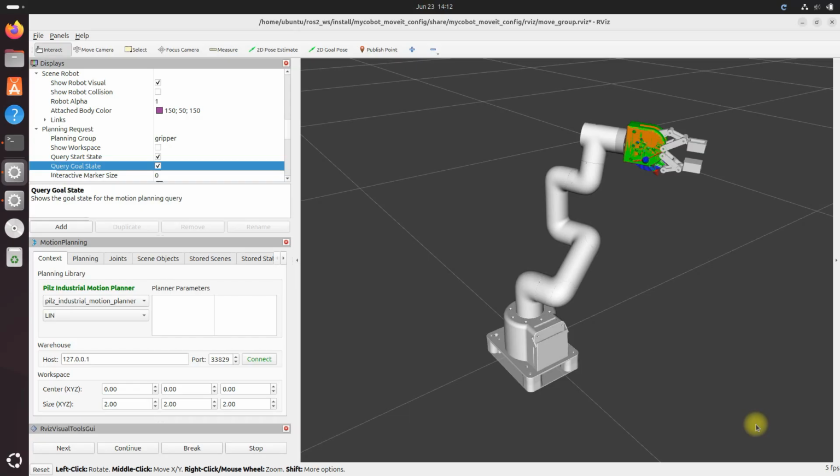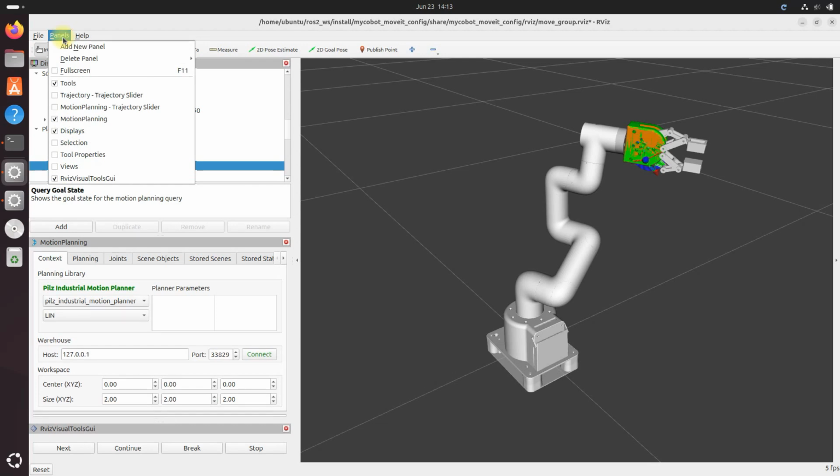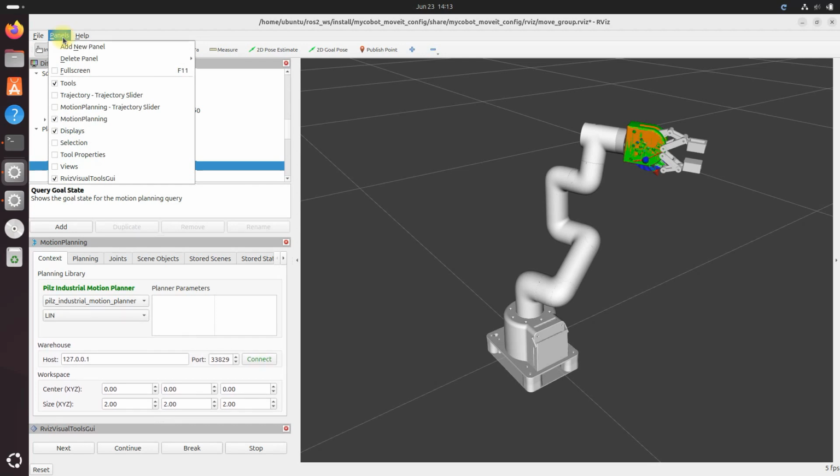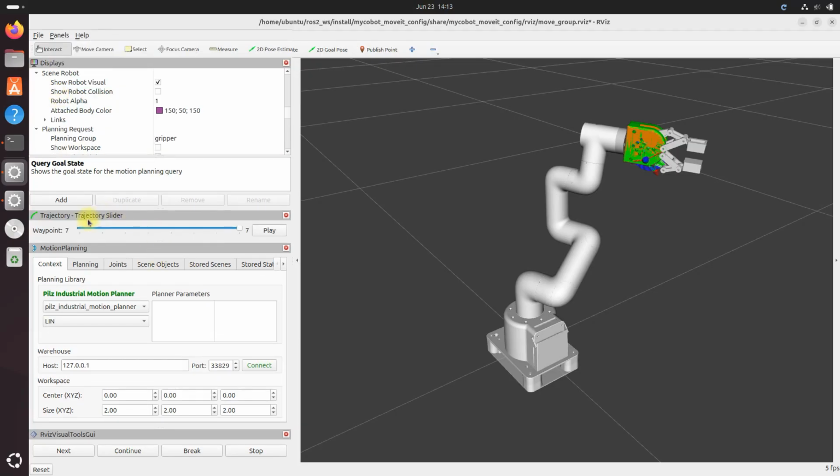Understanding how your robot moves in detail is important for ensuring smooth and safe operations. Let's explore a tool that allows us to do just that. So click on the Panels menu in the upper left. Choose Trajectory, Trajectory Slider. You can see that right here. You'll see a new slider appear in RViz.